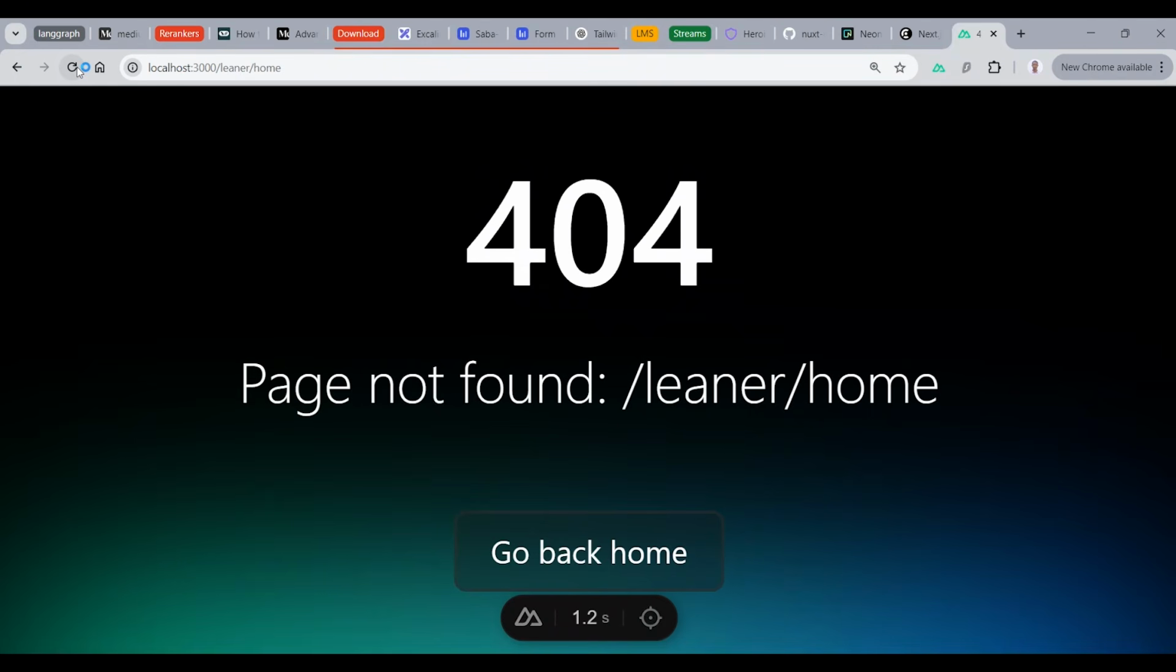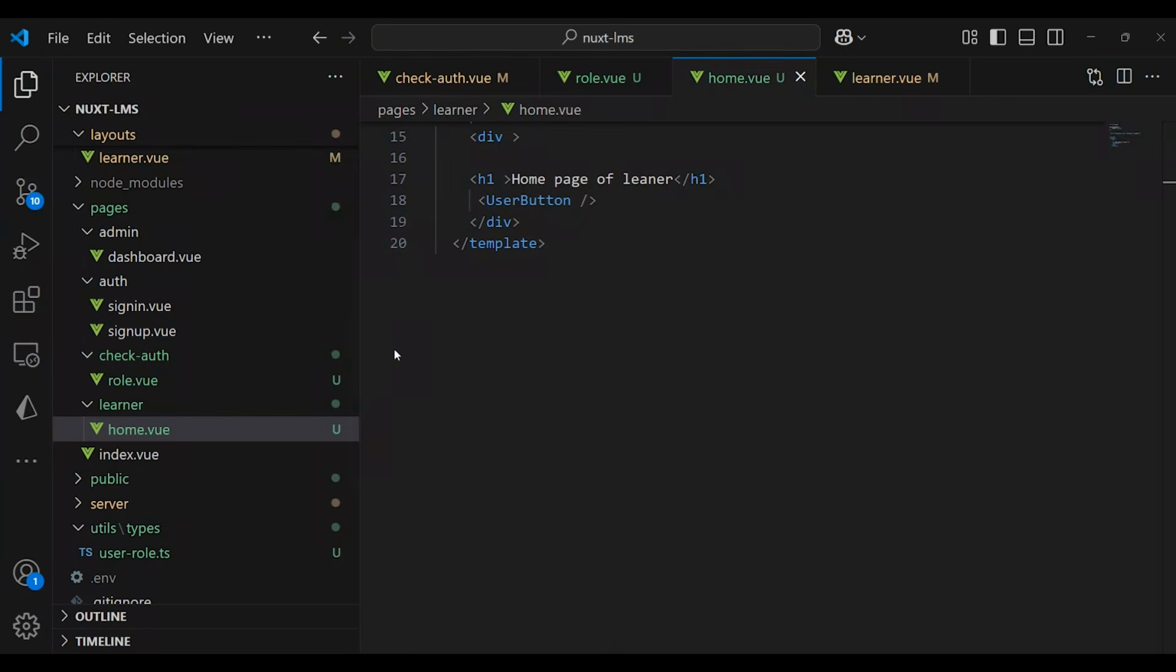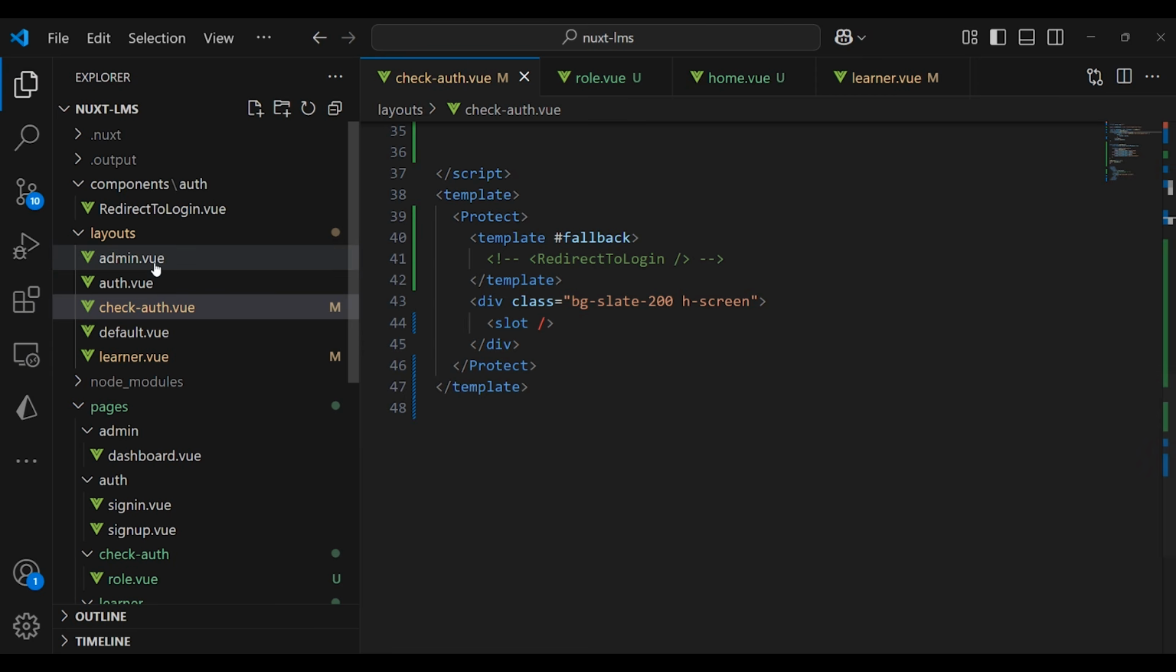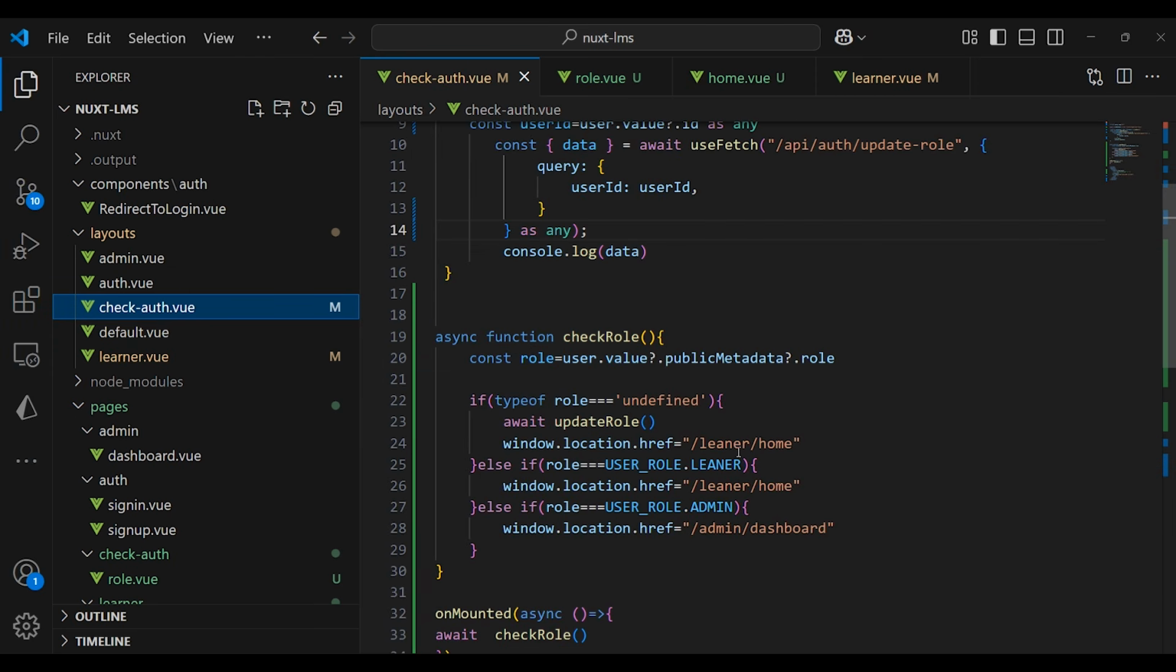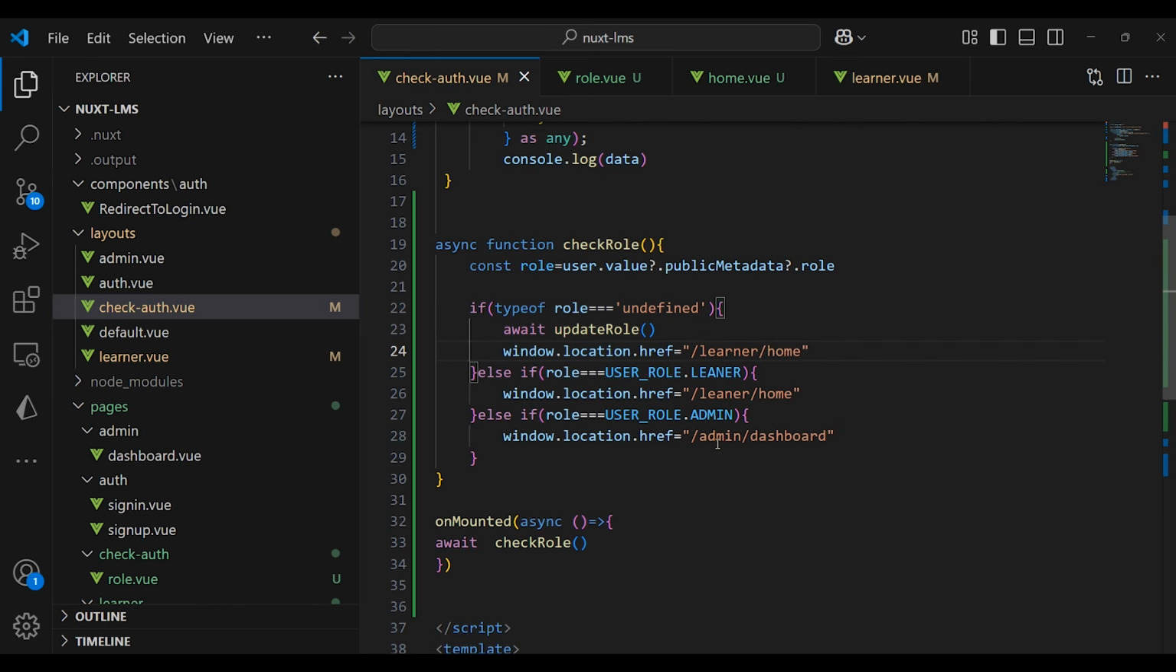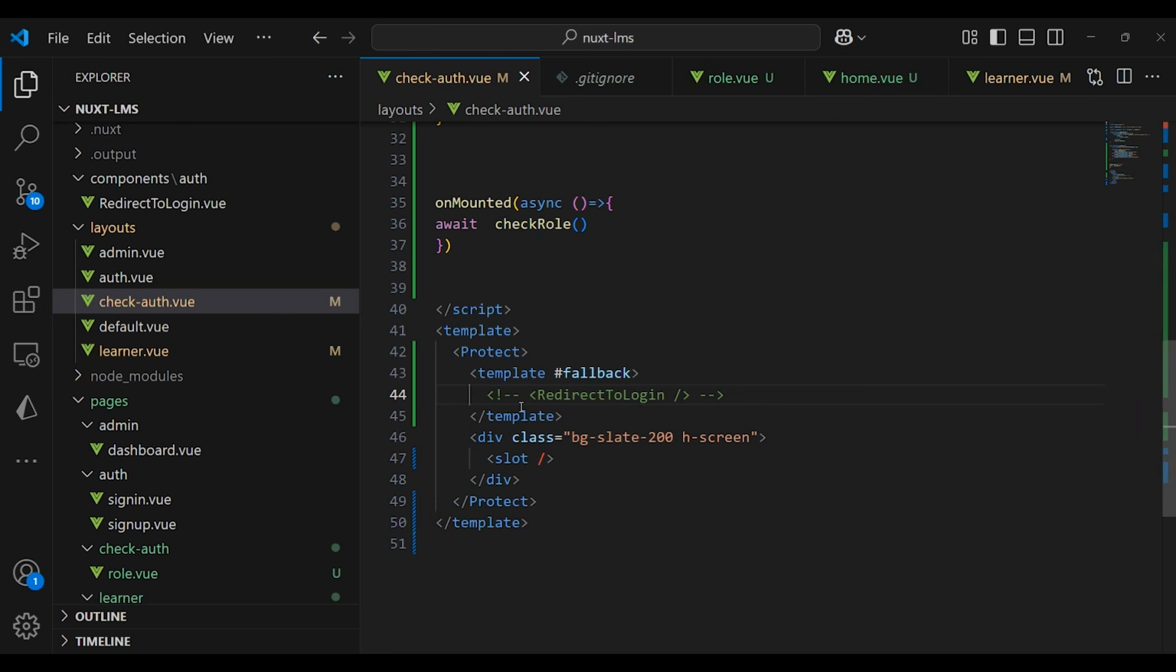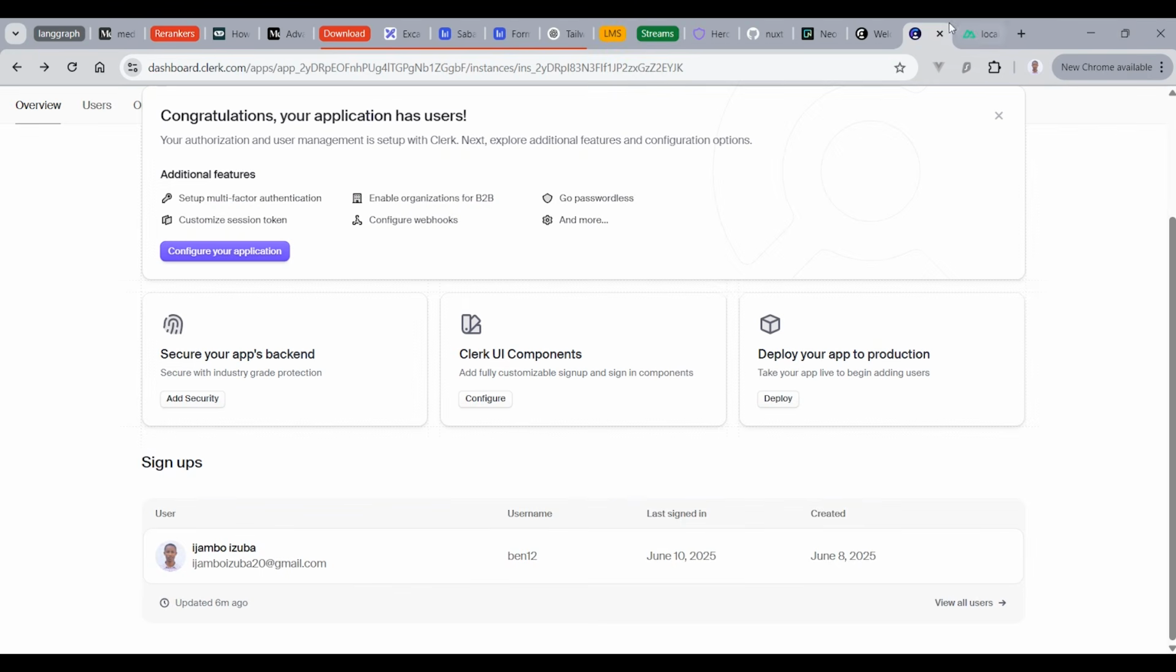Okay, let's refresh the page here. I'll pass here learner like this. Learner, yeah, okay, you can see we just ran the page, and we have here a typo into the check off. Yeah, we're gonna fix here typo. You can see pass here learner, yeah, like this. And we're going to uncomment redirect to login component because we need to check if a particular user is authenticated. And you can see actually we only got one user here into the Clerk dashboard.